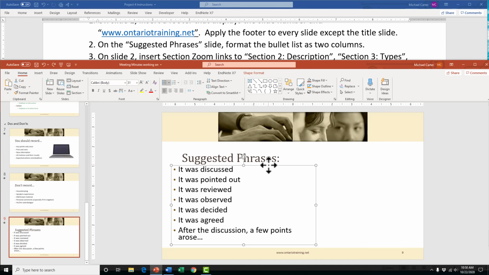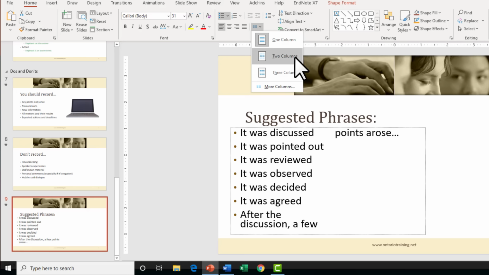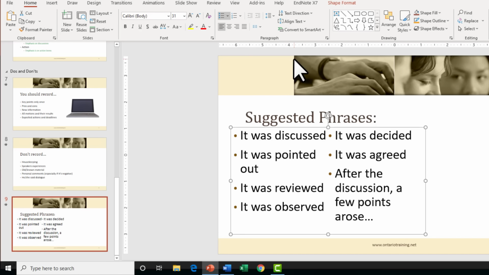So we'll highlight the text box, and then in the Home tab, there's an area right here, a little drop arrow that can allow us to remove columns or add them, and we're just going to change this from 1 column to 2 columns.